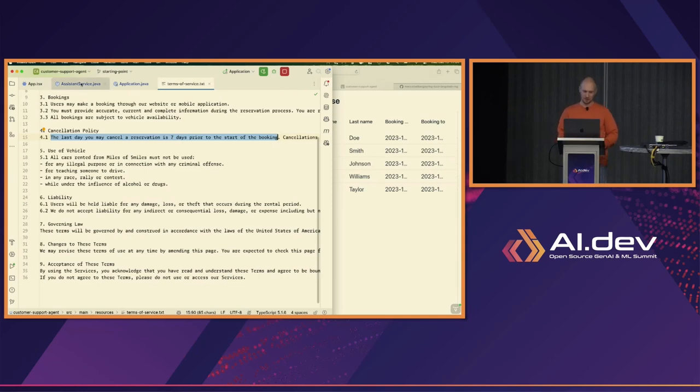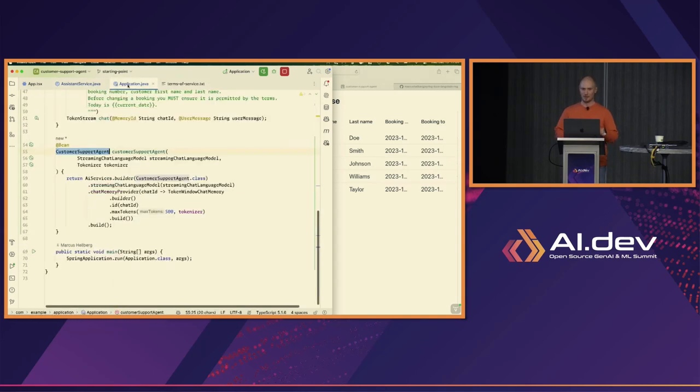So that gets us to the next step of our adventure. How do we teach this LLM to stay within its lane? This is where retrieval augmented generation comes in, RAG. We need to take this document, ingest it into a vector database as embeddings, and then use that information to pull in the right information.